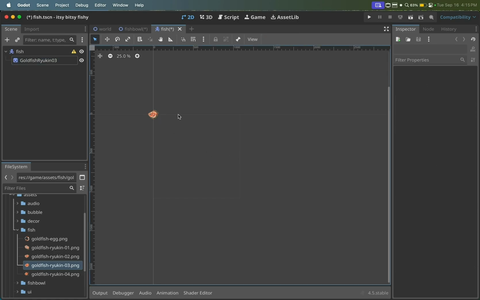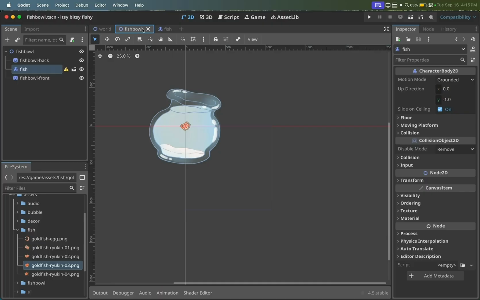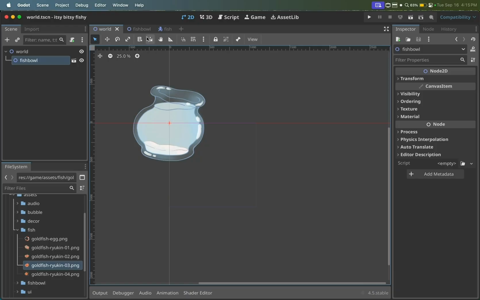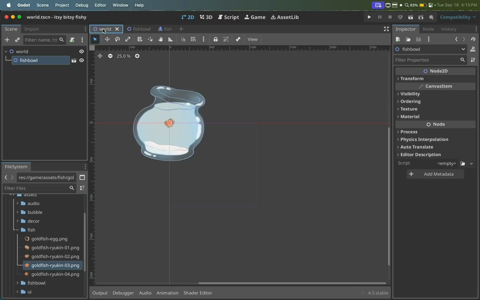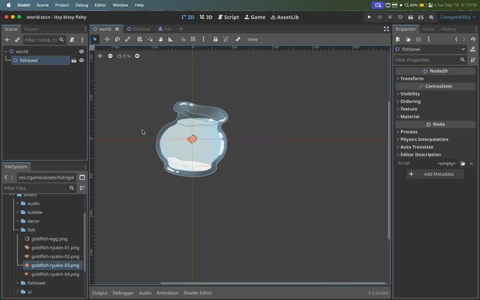And then save the scene. Check that it's saved in Fishbowl and updated. And it should be updated in world as well. Oh, we have to save this. Now it's updated in world. Save that as well. And then you can always preview your game here by clicking the play button.